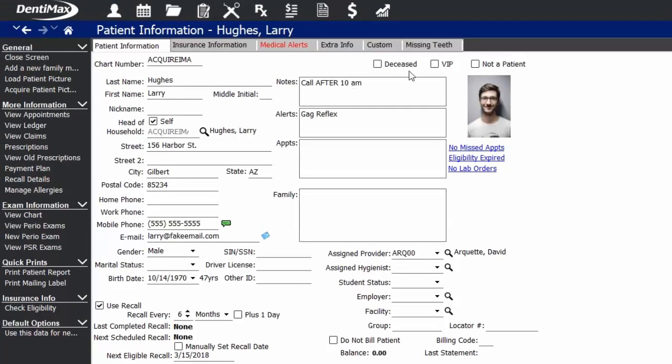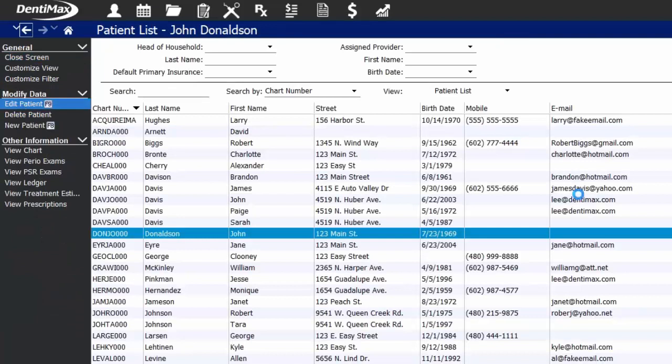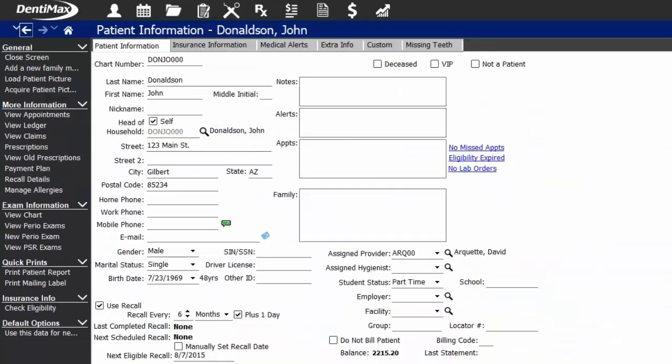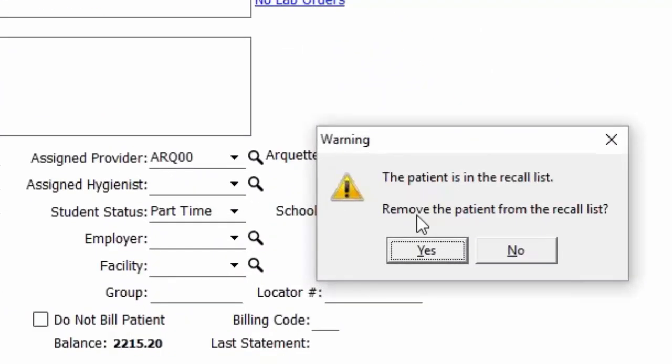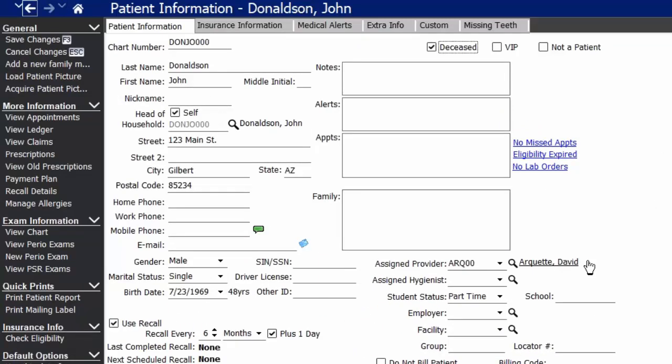Also, up here at the top, we did add an option to mark the patient as deceased. And when you do so, it'll automatically add a medical alert to this alert section that the patient was deceased on a certain date. Let me just go choose a different patient so I can show you how that looks. We'll go to John Donaldson here. So I'm just going to go ahead and mark him deceased. You also get this pop-up that asks if you want to remove that patient from the recall list, which if they're passed away, certainly you want to answer yes to that. And then any other active patient list that that patient was on, they will come off of.